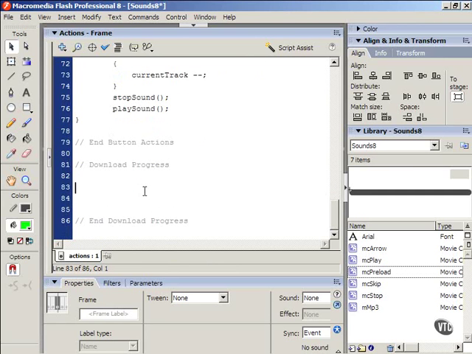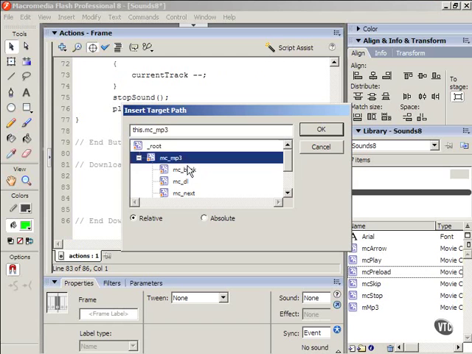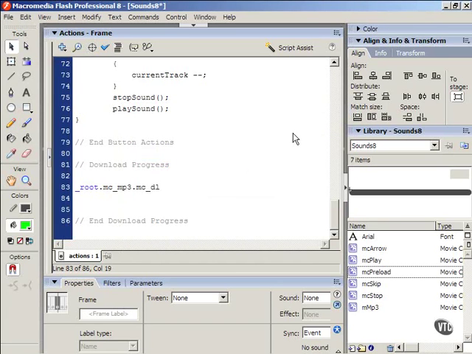Now the first thing we need to do is reference that movie clip. So I'm going to click Insert Target Path, plus sign next to MC_MP3. I'm going to select MC_DL and select Absolute. The movie clip loader has the event handler onLoadProgress, so as something's loading, you can run a function. The sound class doesn't have that, so we're going to use an onEnterFrame event handler to execute an action every time the movie enters a frame.